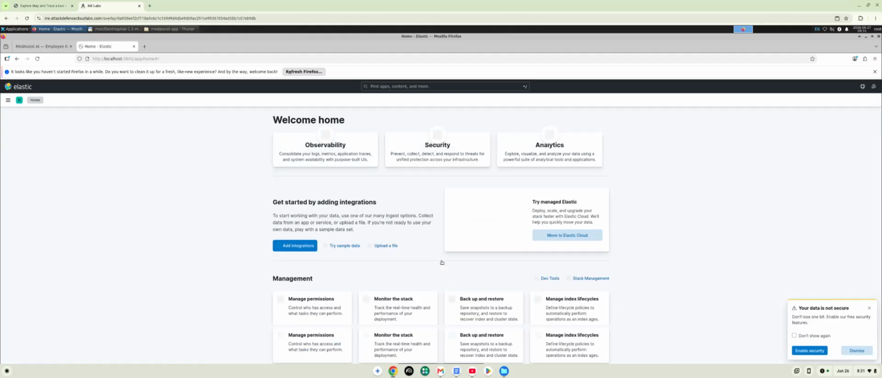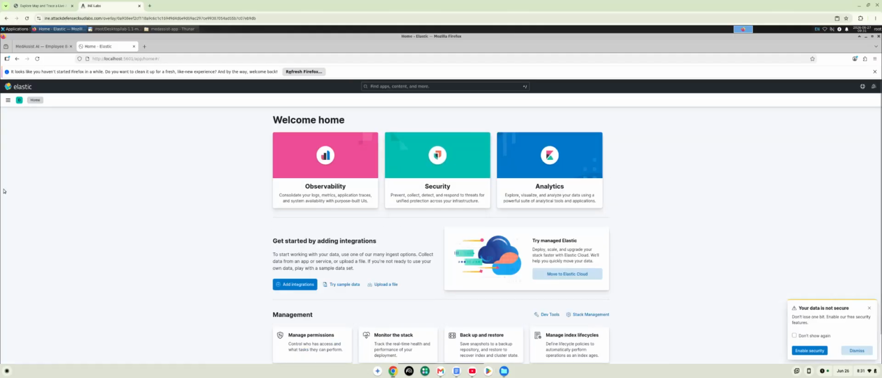Forgot to put my slashes. All right, and I'm gonna just replace this with 5601. All right, so we can see that it's taking us into the Kibana interface, but again, no authentication, which is a huge security no-no.